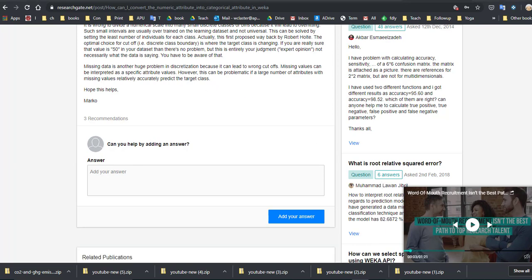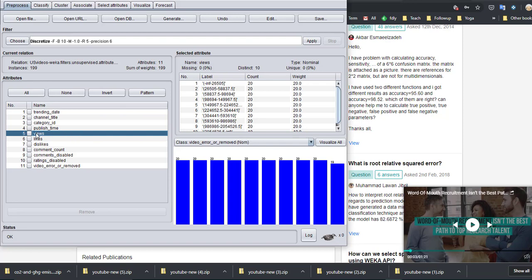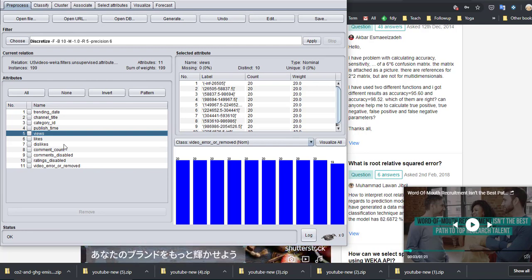And furthermore, even if this is not going to be your class variable, you still could discretize the variable, and then whatever your class variable was, you could still use this in its discrete form as an input variable. It might be interesting to test: do your results get better when you do this, or do they get worse? Maybe you should discretize views even as an input variable, or maybe not. So you could test both ways and see which produces a better result.